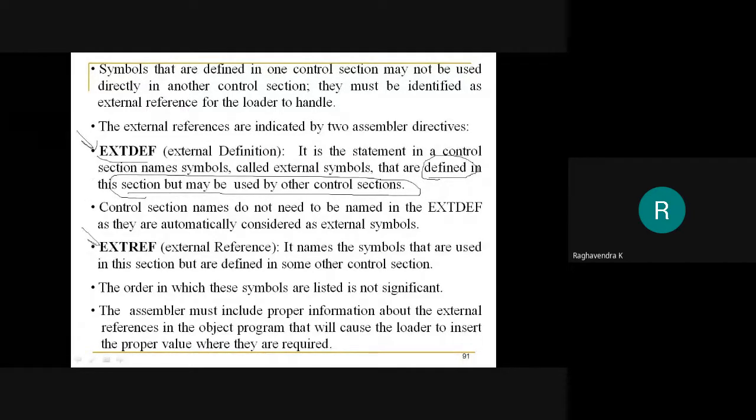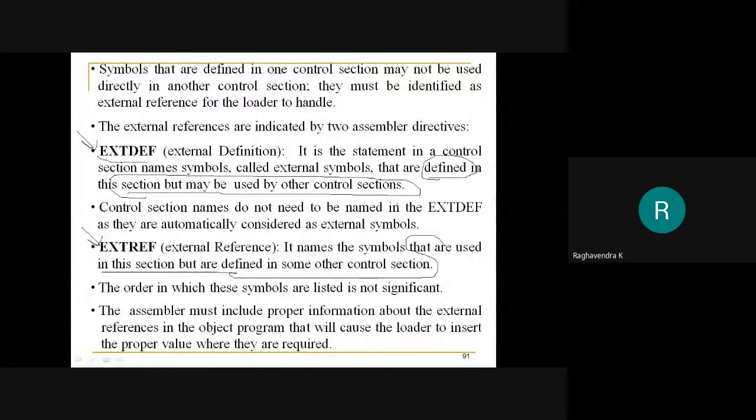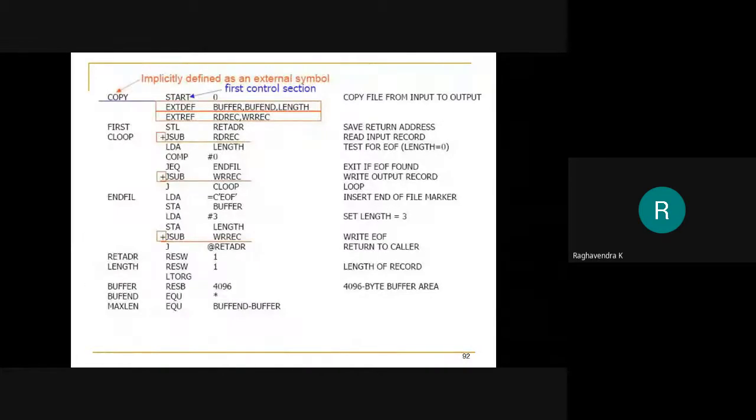What do you mean by external reference? It refers to symbols or names that are used in this particular control section, but are defined in some other control section. So used here, defined somewhere else. Defined here, used somewhere else. Got it? So that's the difference. Remember this: used in this particular control section, but defined somewhere else. So this is called an external reference.